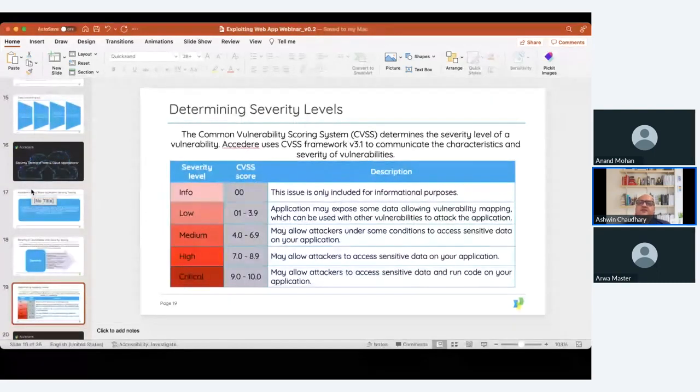We use the CVSS framework version 3.1 in our reports to describe the vulnerabilities, and that entails five aspects. The first is info, which has a CVSS score of 0. Then low, which is 0.1 to 3.9. Third is medium, 4.0 to 6.9. Fourth is high, 7 to 8.9, and fifth is critical, 9 to 10. That's how we categorize this and put it in our report.